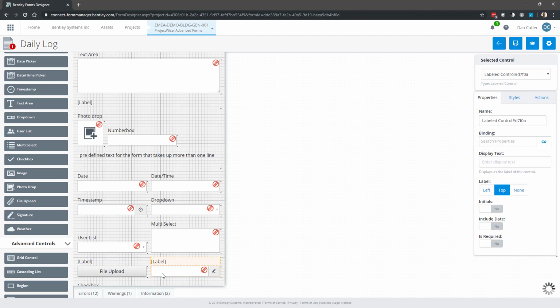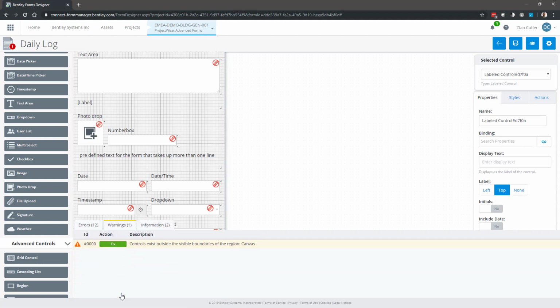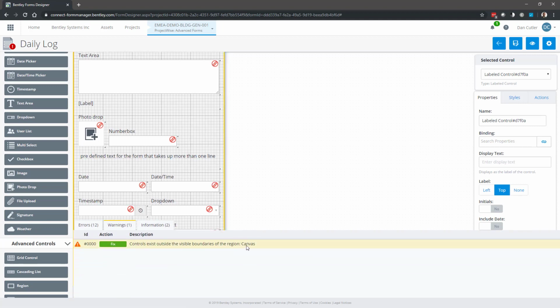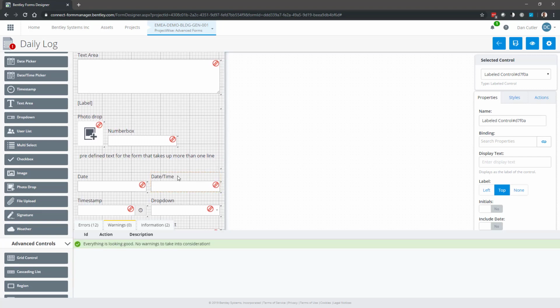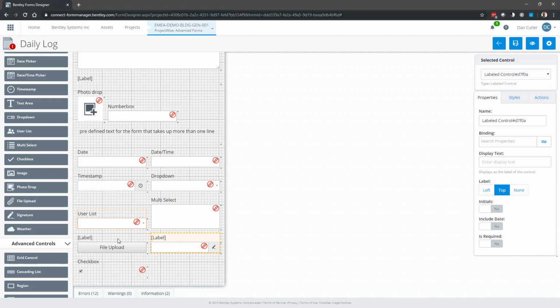Let's pop a signature on there. And this is where we start to see it's dropping off. So I've got a warning saying controls exist outside the visible boundaries of the region, canvas, fix. So if I click on fix, I'll pop that down, it'll just make the canvas a little bit longer.